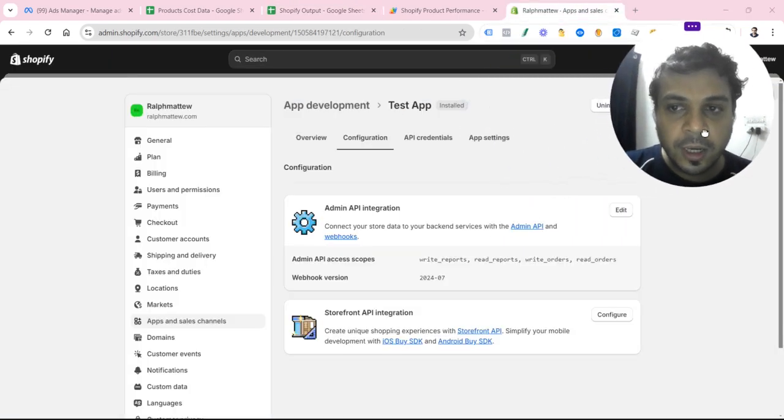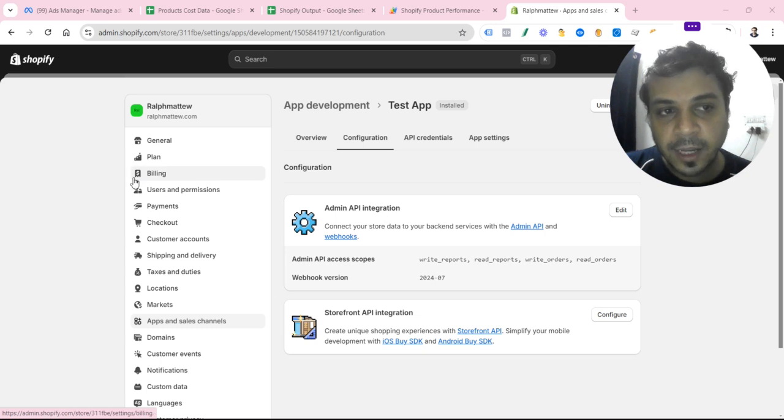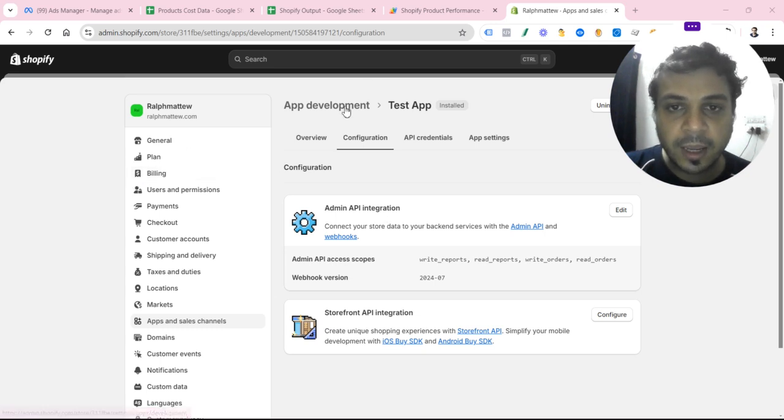So this is the store, and within the store you will actually have to get into the apps and sales channels section. This is from the apps section within the store backend, and once you come to that, you will come to app development and choose the particular app. So this app here is called the test app in our case, and you will have to go to configuration from there. Okay, so you will first actually have to create that app. The app creation process is pretty straightforward.